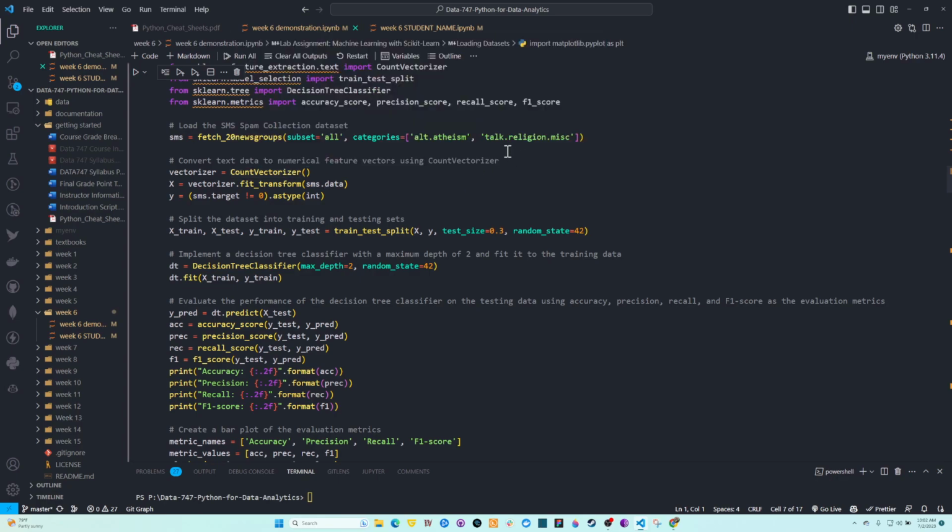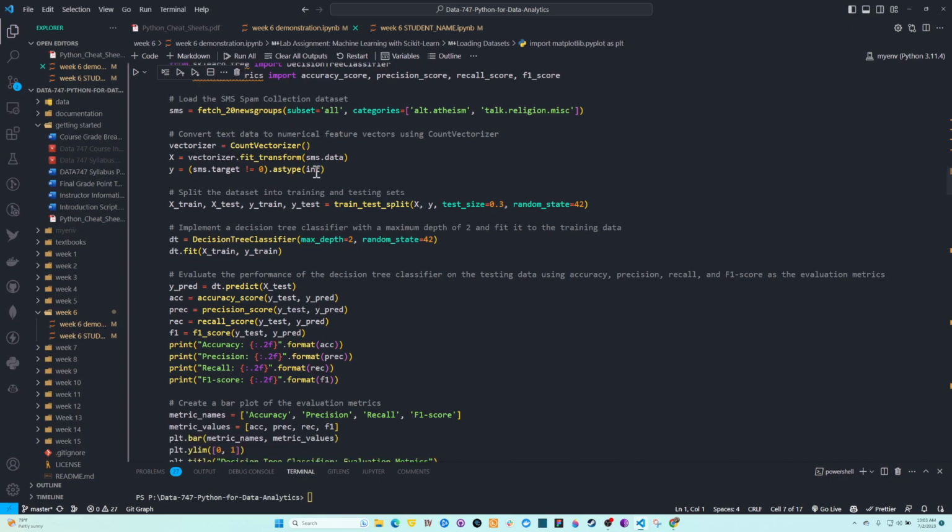Now in future weeks, we're going to do a more detailed dive into natural language processing using NLTK, but this is again a very simple one, just so that I can vectorize and pull out the text data to get the numerical features. I'm going to fit a transform using the SMS data that I pulled out here. And then I'm going to set the X and Y, so that's what I'm going to use for the target. I'm going to say if the target does not equal 0, then change it to the type of integer.